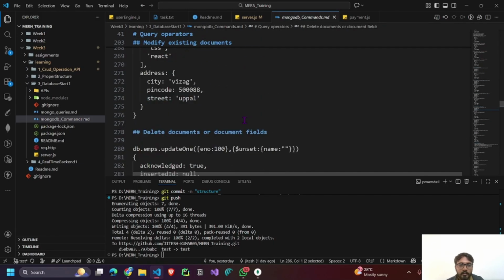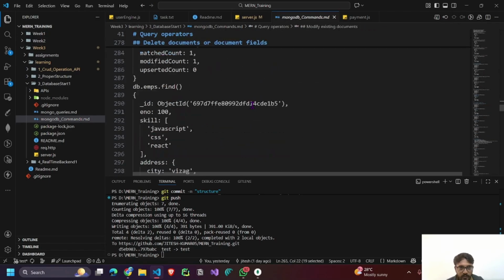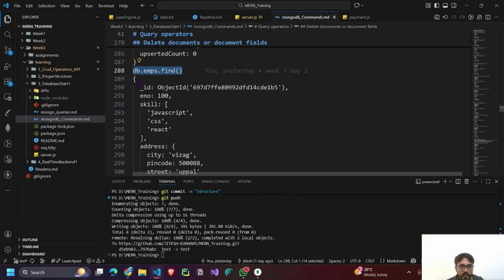Now if you again see, our object was this Ravi Kumar, and now we are just trying to remove this name from there. You can see the name is present here. Now we'll check what happens after this. So again I have done find, and now you can see in this object the name is not there.